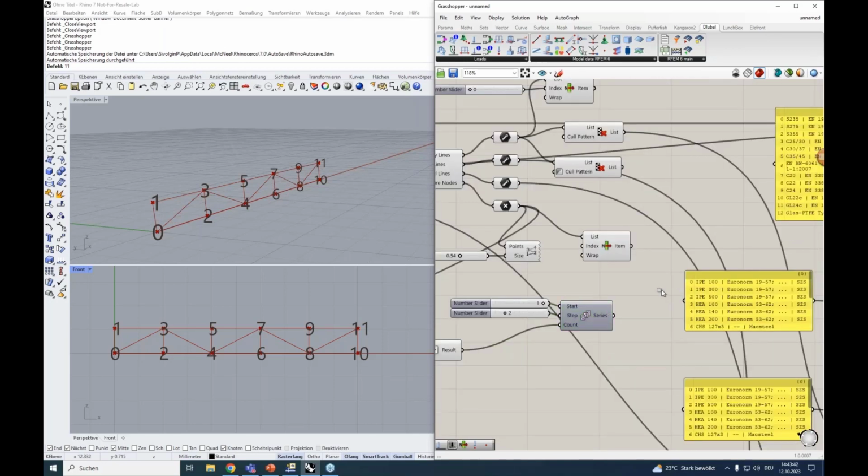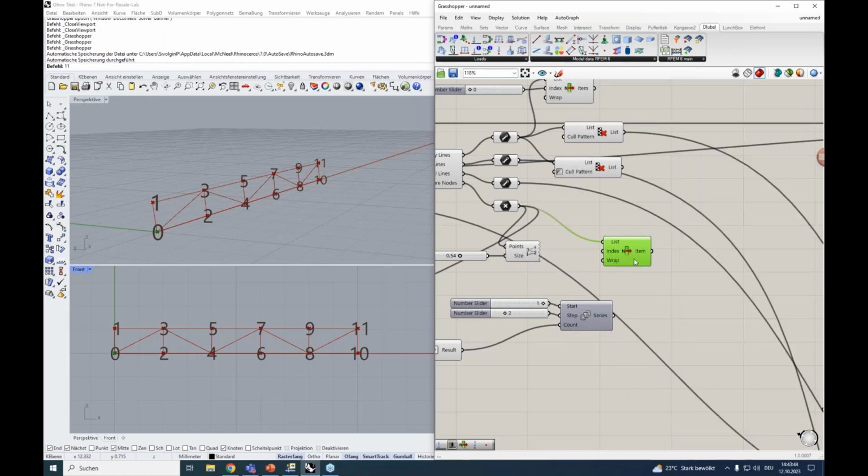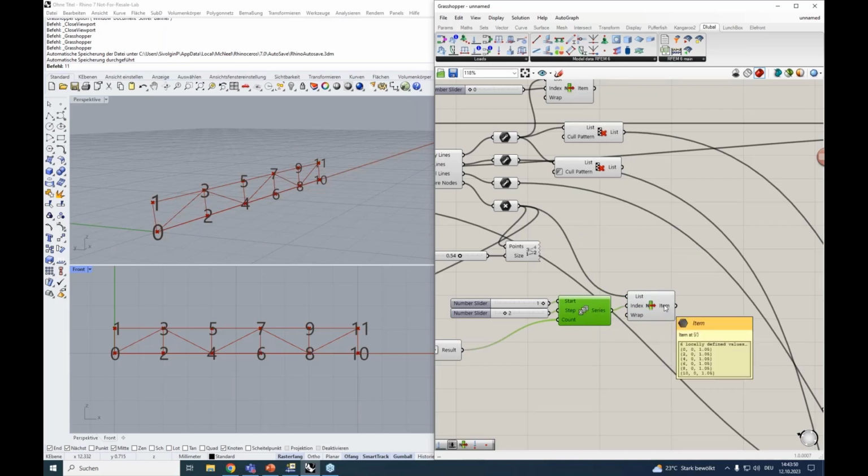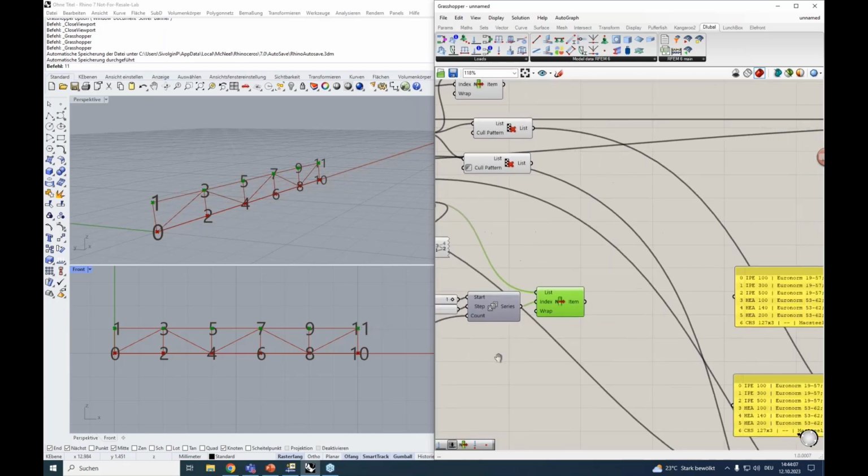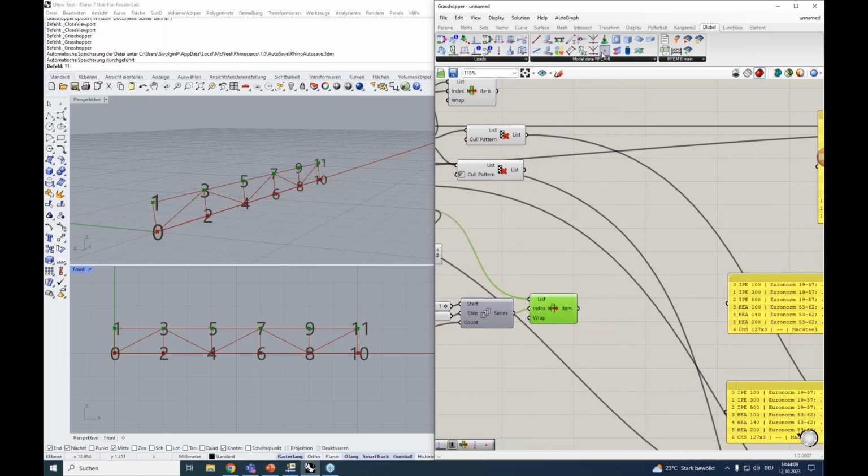Let's make some space here. So the series, you can connect the series component to our item component. And now we see that we got only the odd numbers on nodes for the upper chord. And these nodes should receive the same node numbers in RFEM. And for this, we create a node component.